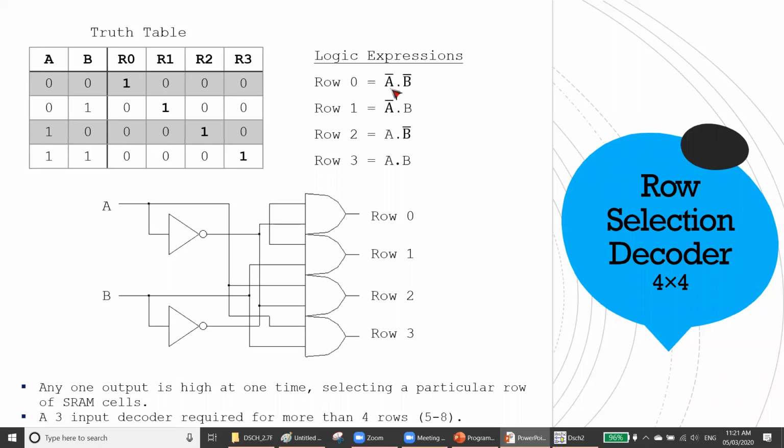Row 0 is equal to A bar B bar. Row 1 is equal to A bar B. Row 2 is equal to A B bar. Row 3 is equal to A B. Understood? Now, what will happen? So this is the logic expression. Now we want to make a circuit from here.